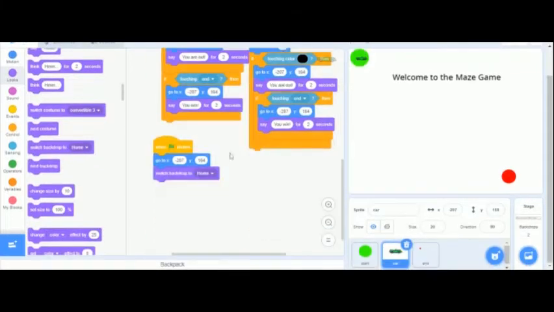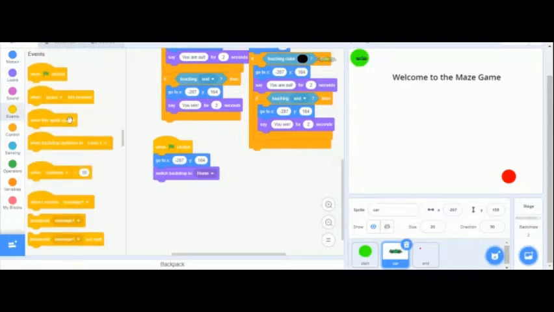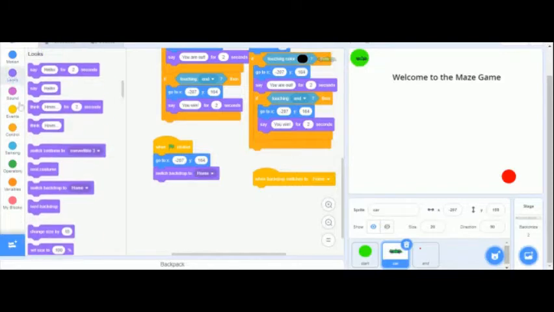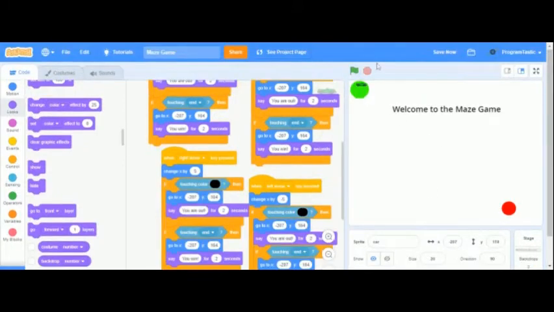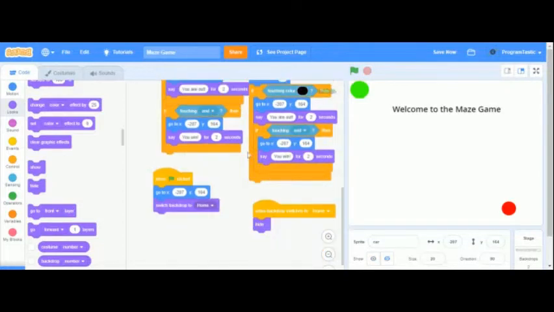So as you can see on this screen, the car is visible. We need to make it so that it's invisible. So we're going to go to events, and when the backdrop switches to home, we're going to make it invisible. So that's at looks, then that is hide. So now when we click the green flag, you can't see the car anymore.